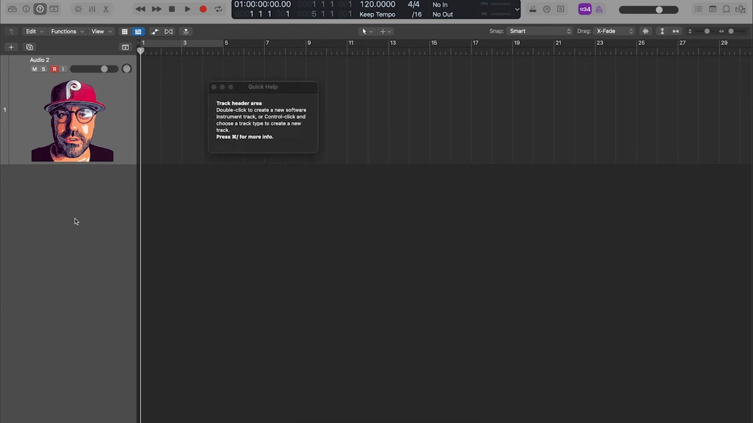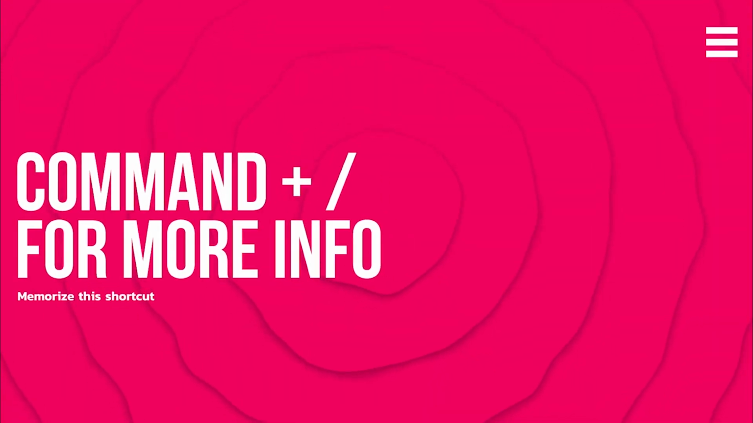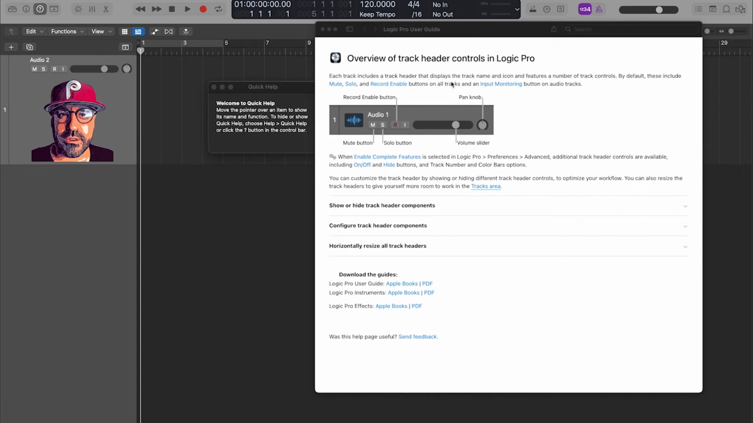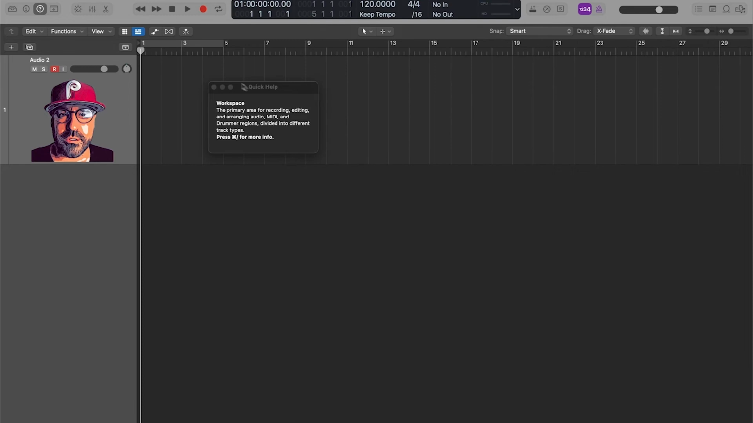Another thing you can do with the quick help is when you click on an area. So if I click right here, see how it says this is the track header area? If I want to know more, I can click on this area, press Command, and tap the backslash button, and then this window comes up. And this window will go deeper into all of the information that is in that area that you clicked on. You see that? And you're going to be taking some notes based on this right here, so get ready for that. But anyway, guys, this is the quick help window.